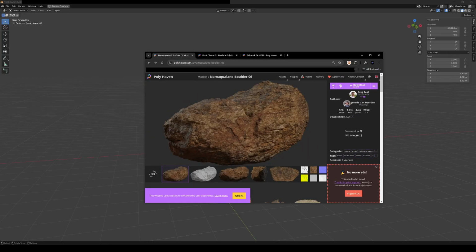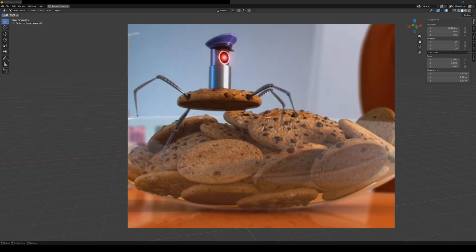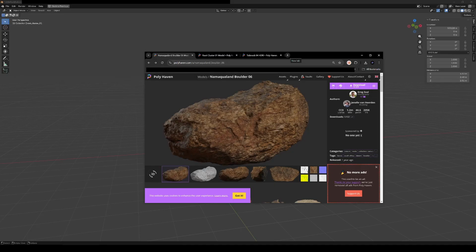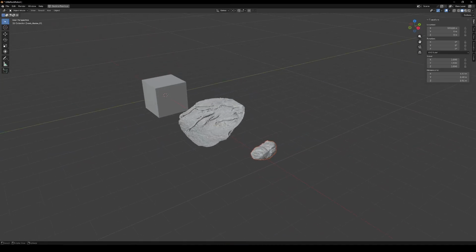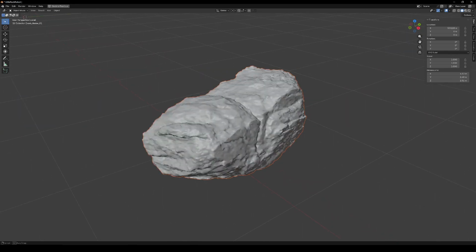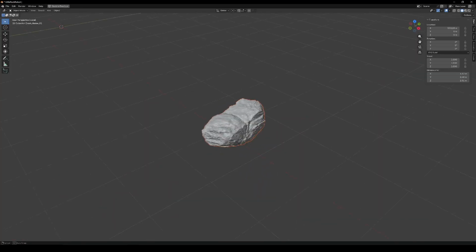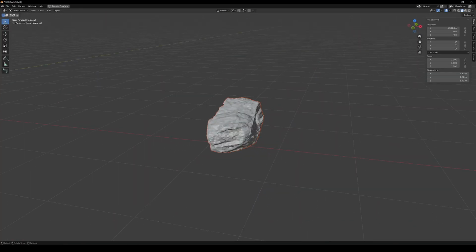And the reason I downloaded this boulder was because I want this robot to be kind of like the cookie robots from Despicable Me, but with a rock instead. So getting started on our robot, I'm first going to select my rock, as I want this to be the body of my robot, and I'm going to press the backslash. Now this will select this object as the only thing visible in my viewport for right now.